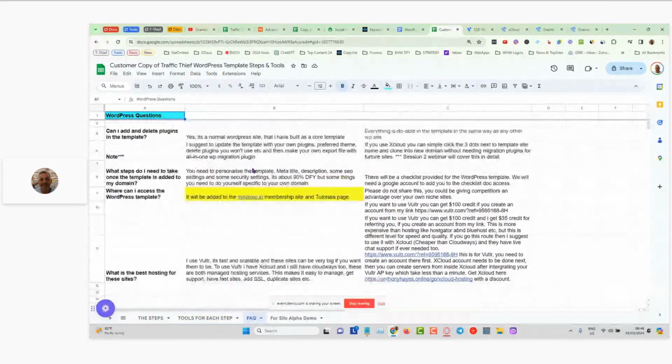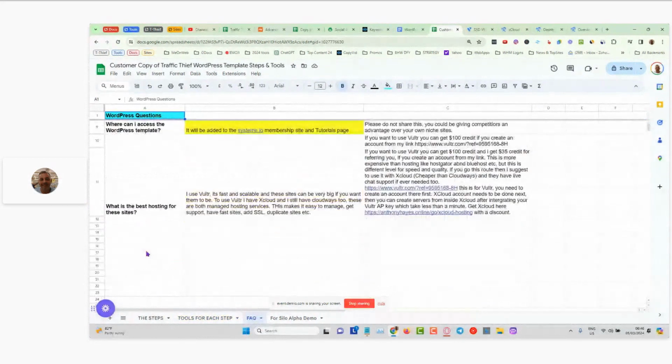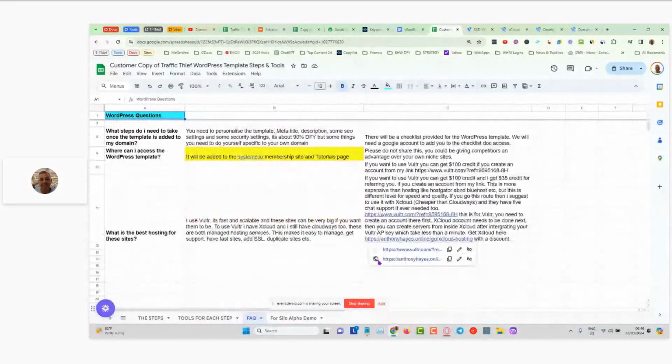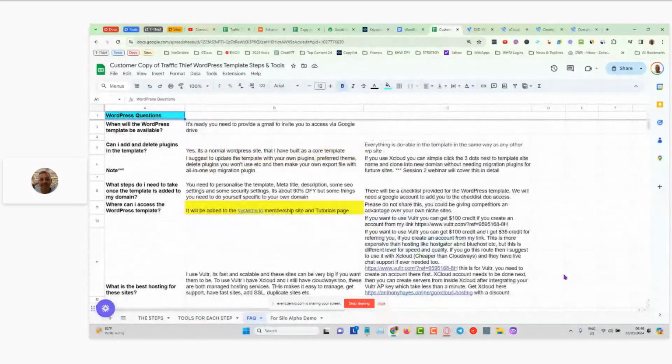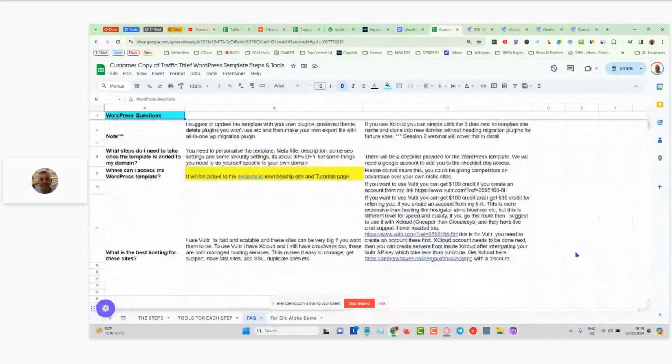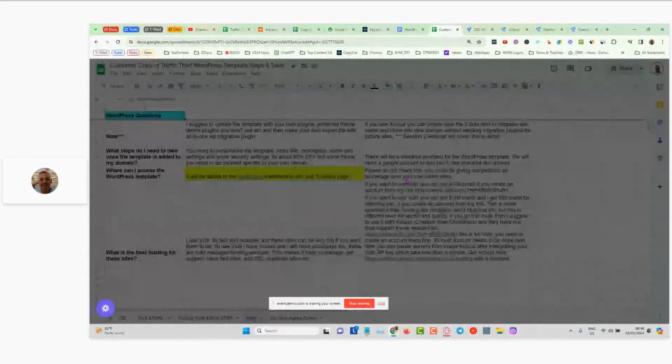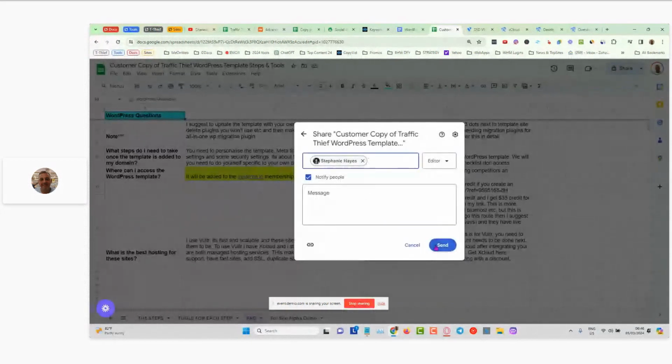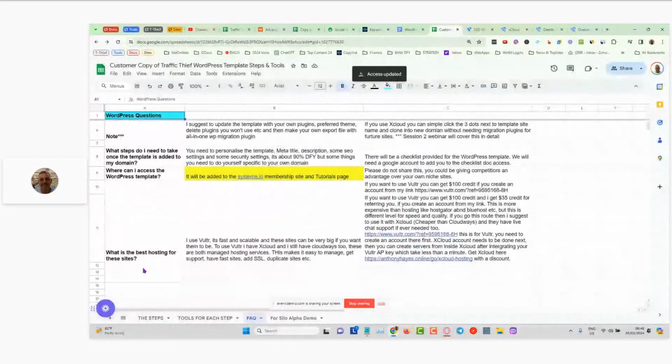If you've got any more questions, we can add them in here and answer them in here. If you just give those to Stephanie, then she can add those into this. Just make sure you've got a copy of this, Stephanie, to edit. There you go. So if anybody's got any questions, just add them in here. I'll answer them later.